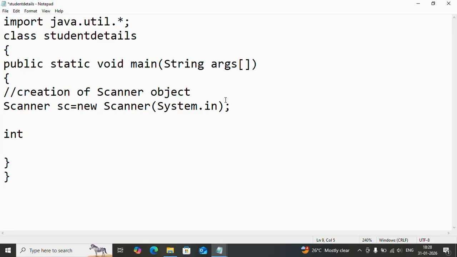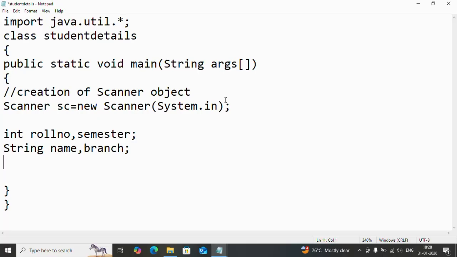int. Roll number will be an integer, so I am declaring this as an integer. Okay, semester is a string. First string: I have to declare name and branch, so both of them are for names and branch, that's it. Float is for the marks, total marks.